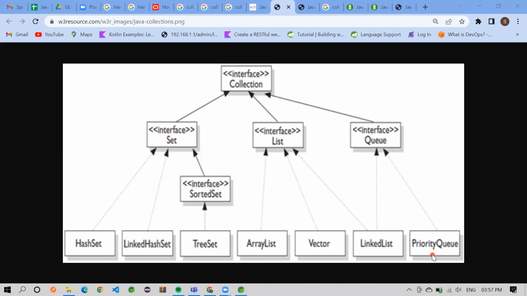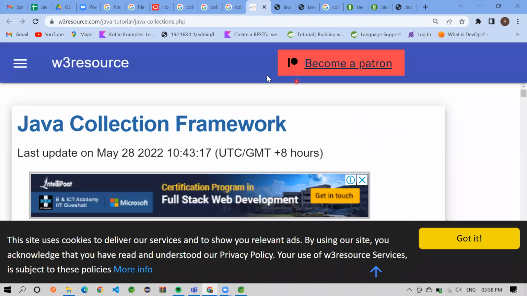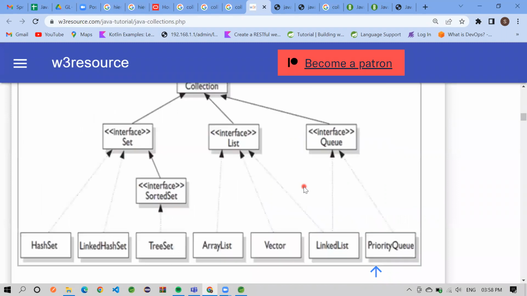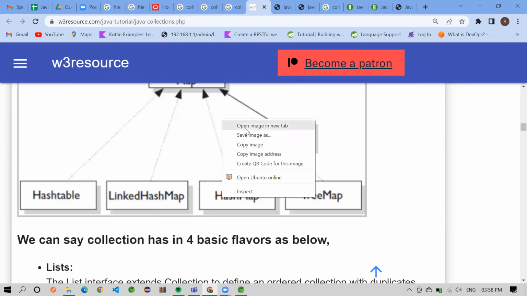Usually, this queue is used for delivering a service. For example, a movie ticket counter, or there is a CPU, and the CPU wants to schedule tasks. During those times, this queue data structure, or this queue collection, can be used. So this is the overview of my collection framework. In the same framework, we also have something called hash map. One second, guys. So let me just open this.